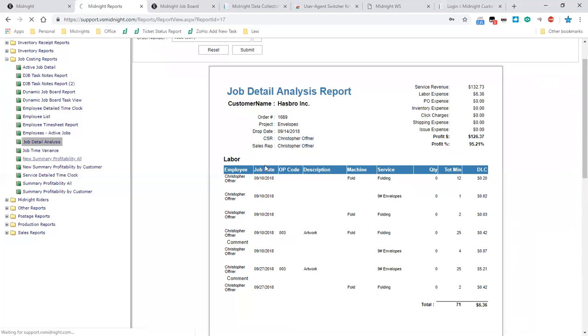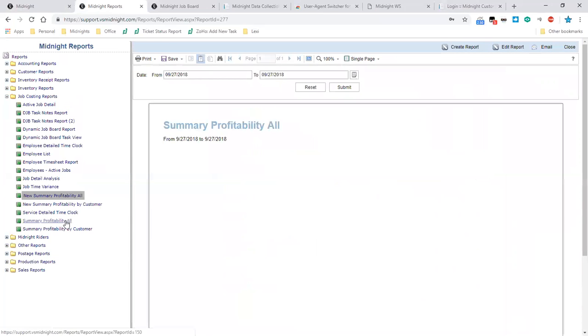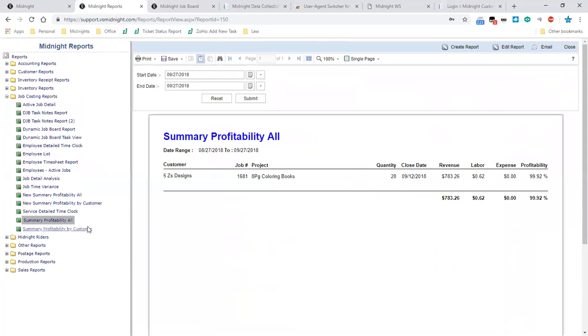Additionally, we have two summary profitability reports. By default, the summary profitability all and by customer. These reports do pretty much what you'd expect. They'll list a customer that has work logged against them, when the job was closed, assuming it's been completed and logged as a sale, and a breakdown of labor, which is calculated from any work that has been entered in through either the dynamic job board or the Shopfloor application, to track a profit margin and let you know how your sales are doing.